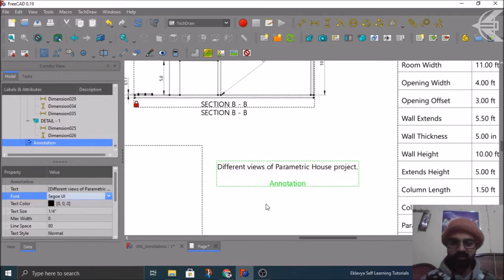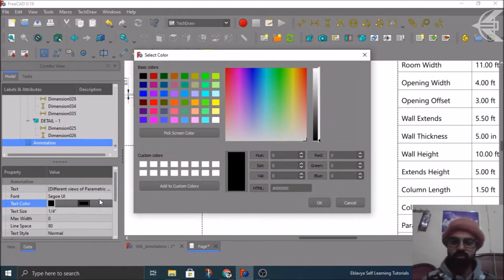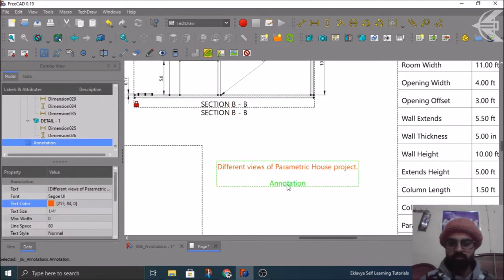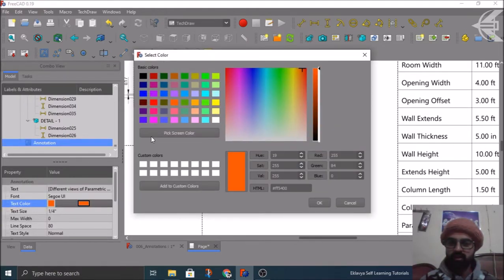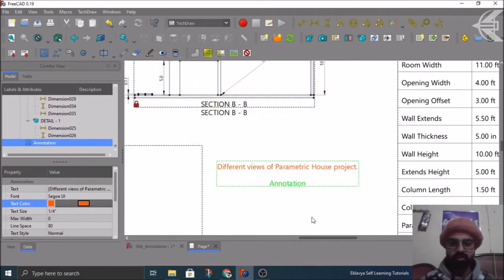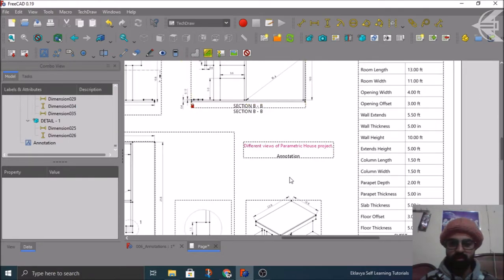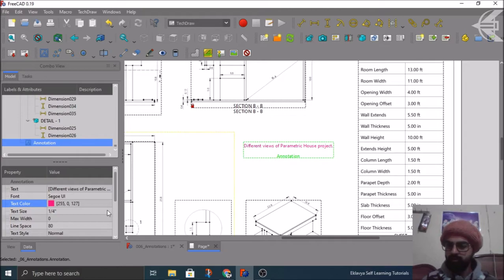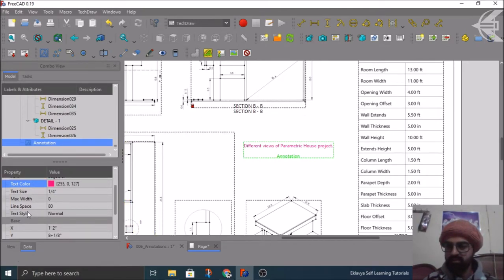Fine. Then the text color. Text color is also up to you. Suppose you want to give any other color like orange or something like that. Again, up to your convenience. So we can give it a color like this. Yeah, this seems to be okay. So different views of parametric house project. Moving further, we have text size property. The maximum width and line space 80 is okay.